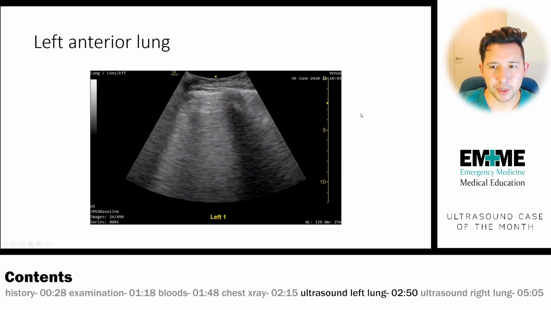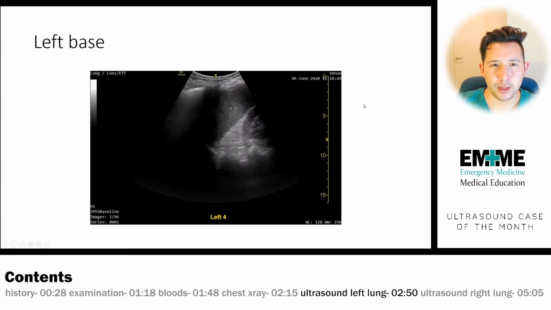Otherwise, this is a pretty normal looking image of lung at the left base, and now we've taken all the artifacts out again so that we've got a clear view of the soft tissue stuff down here. Again, the head of the patient is towards the left of the image, and the feet of the patient is towards the right of the image.